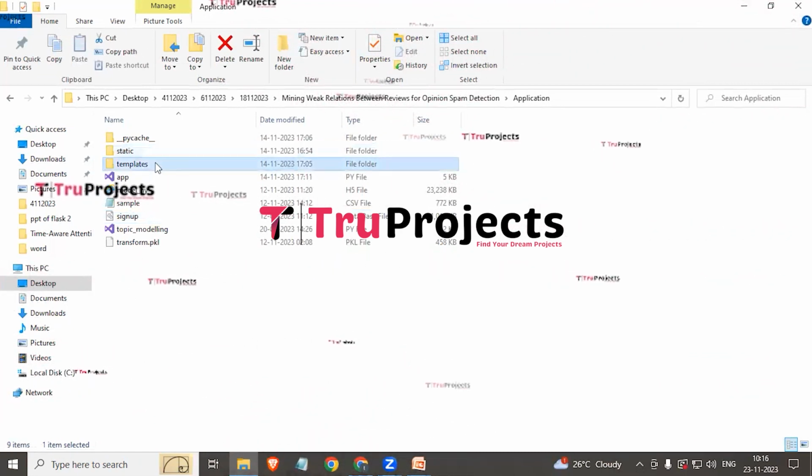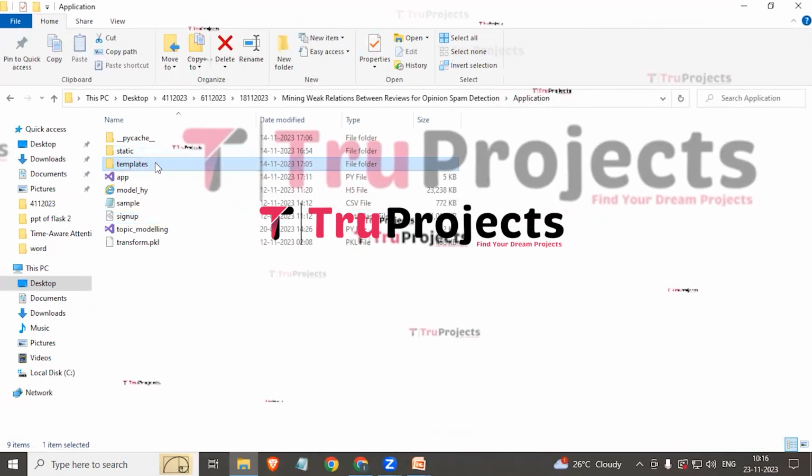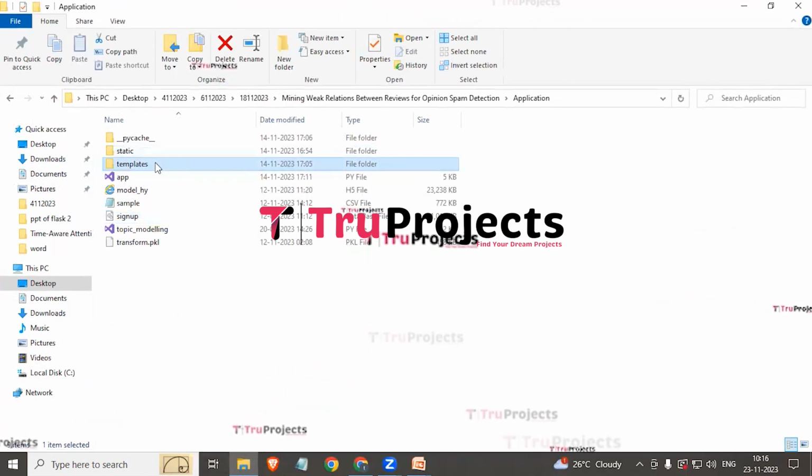Here we have the templates folder. This folder consists of files related to HTML pages. It typically includes files like index.html, about.html, etc., which represent different pages of the website.